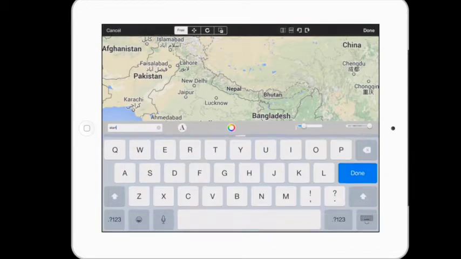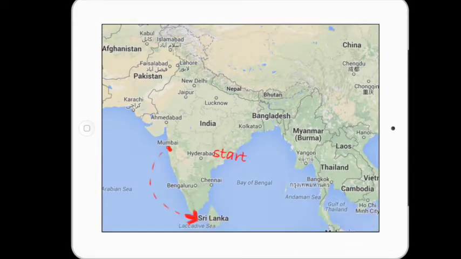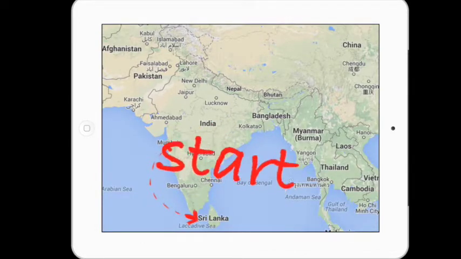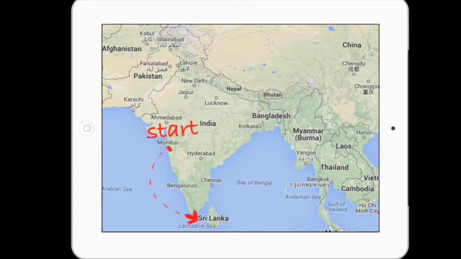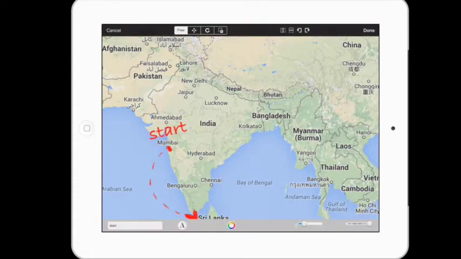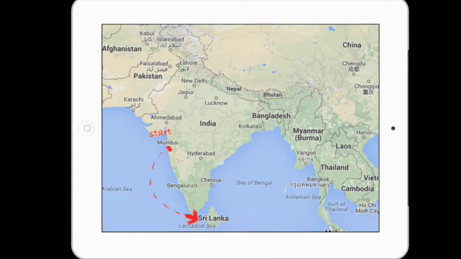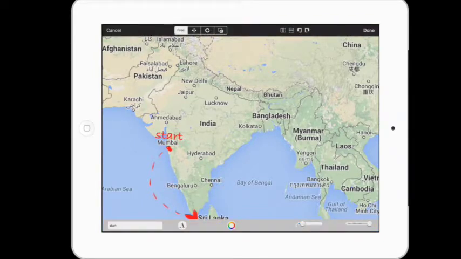Now I can go ahead and use my fingers on the screen to adjust. I can make the start really big, or I can make it much smaller. I'm going to put it right around here. Remember, you have to use two fingers to do this. Lovely. I'm going to click done.